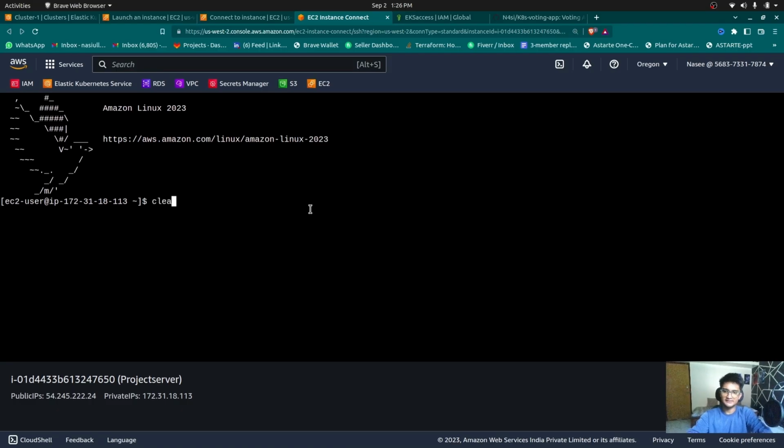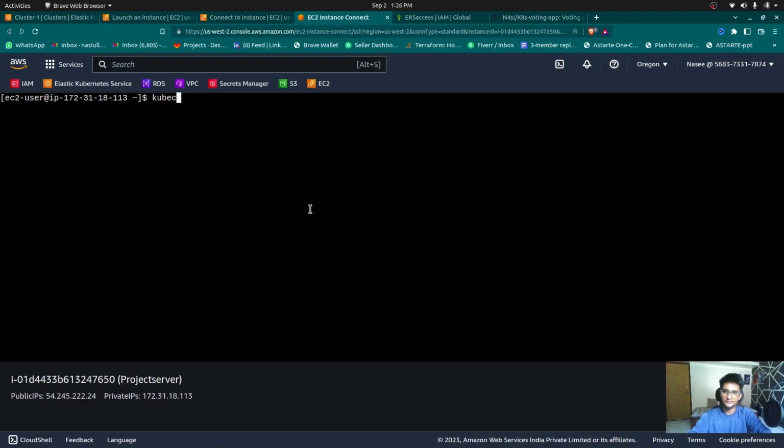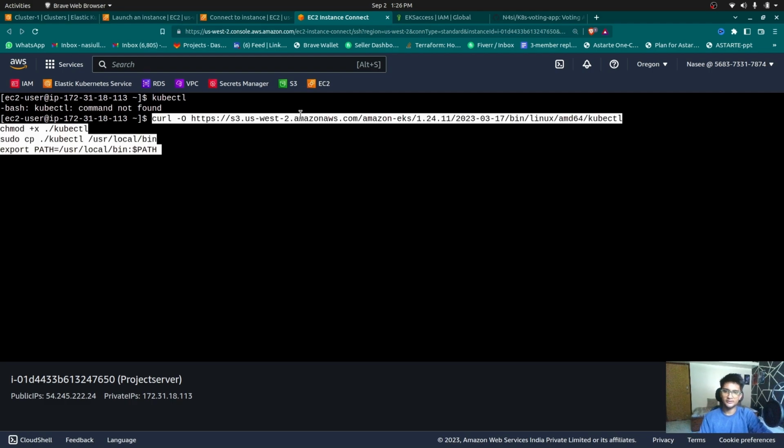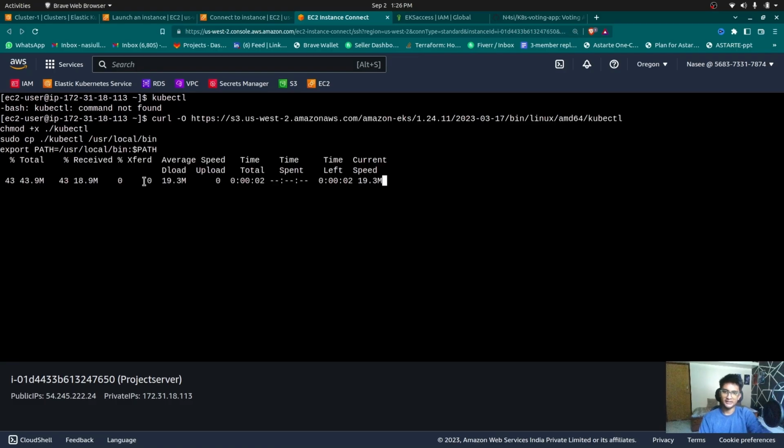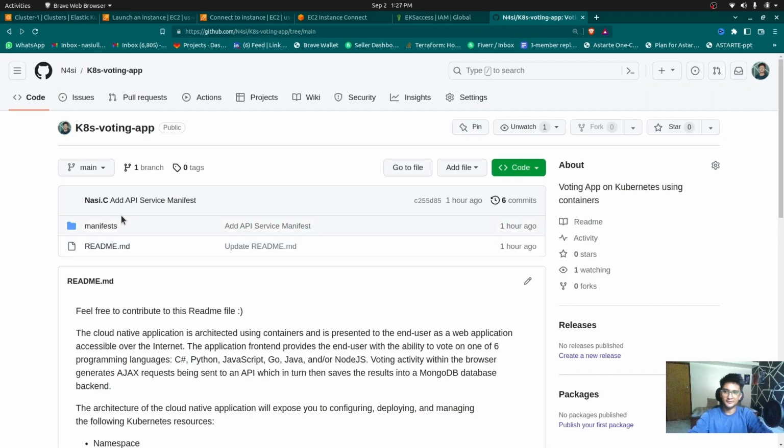I'm going to clear the screen, and if I run kubectl now, it will tell me kubectl command not found because we don't have it. So I'm going to run this command, which will curl the file from this particular bucket, and then change the permission, all the things to install kubectl on our machine. This command will be present in the readme section. I have this GitHub repository created for all the manifests, and the readme is going to be updated very soon.